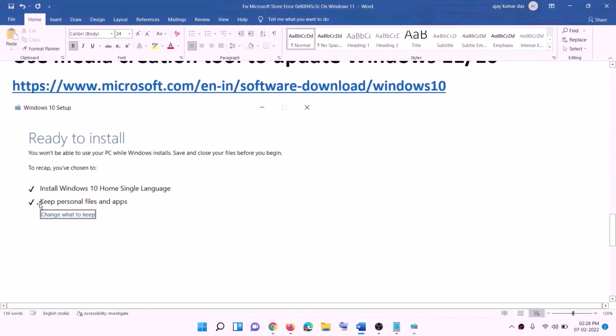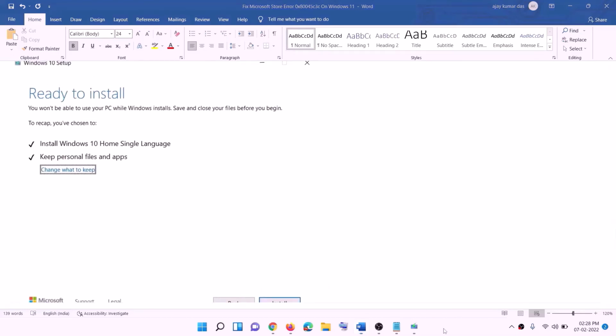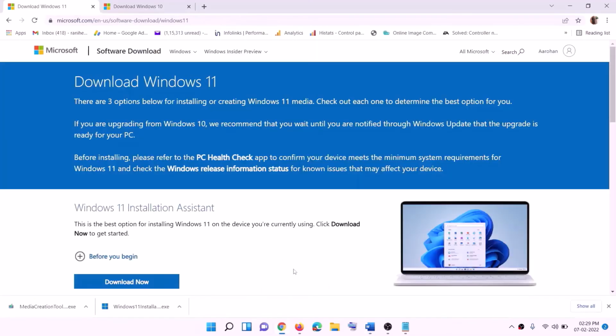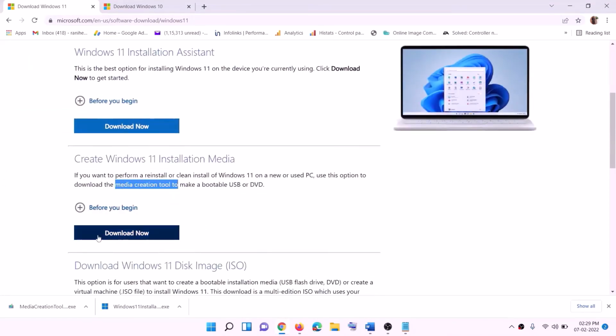by default the option to keep personal files and app would be checked. When this is checked, you will not lose any data on the computer. So click on install, and once the installation is complete, log into your computer. Now for Windows 11 users, go to this website. Here also you will find media creation tool. Click on download now and then run this exe file.